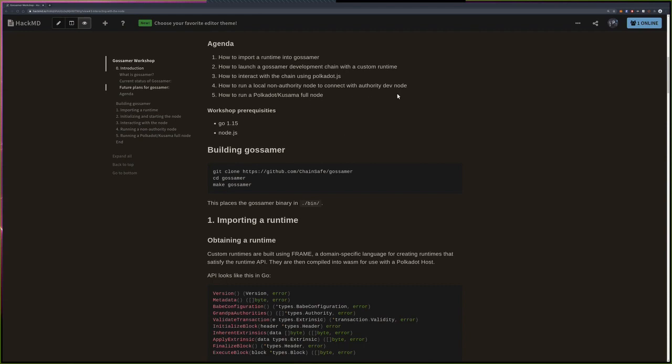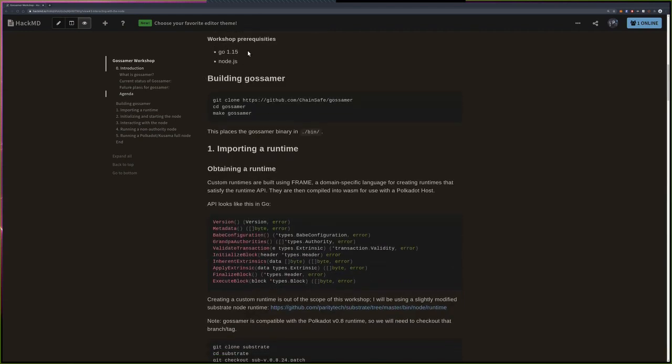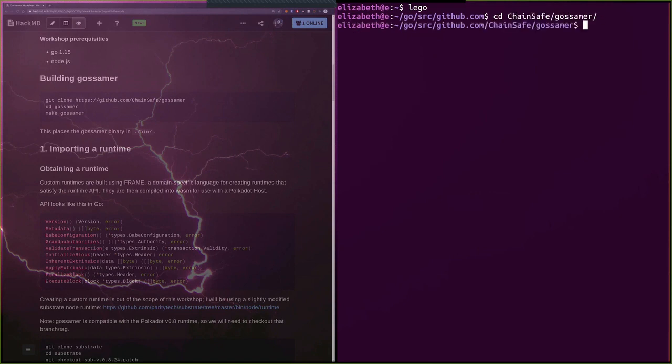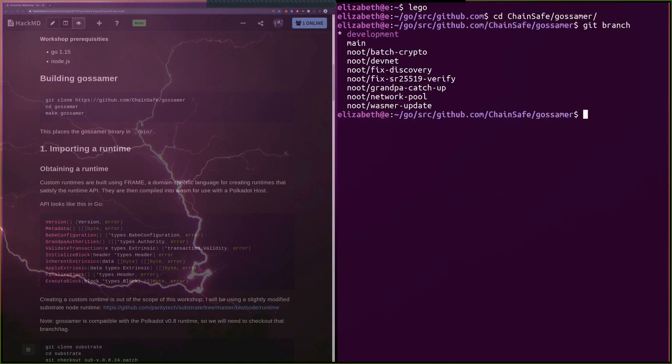For prerequisites, if you want to follow along, you'll need Go, 1.15 preferably, and then Node.js as well for the Polkadot.js portion of this. To build Gossamer, you can simply clone it and make it. I already have it on my computer, so I'm not going to do that. I'll simply go to my Gossamer directory and make sure I'm on development. Okay, and then make Gossamer. So I'm just going to build Gossamer now.